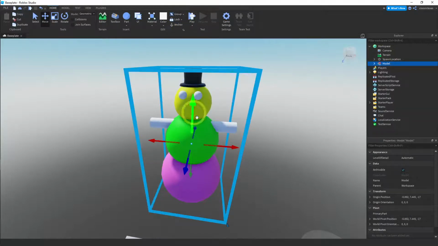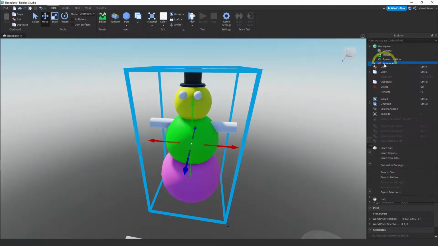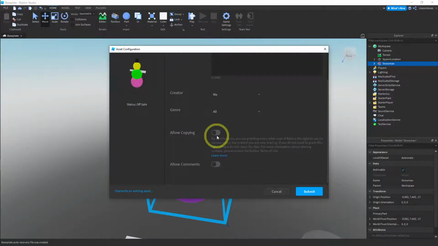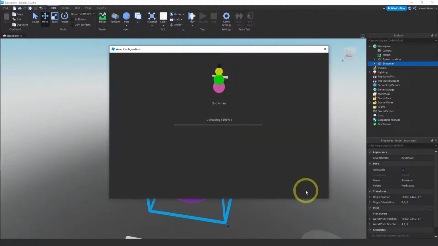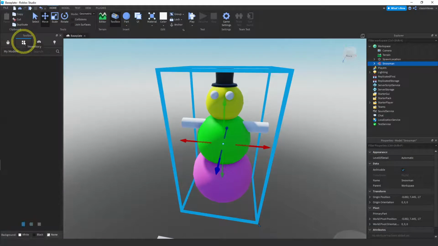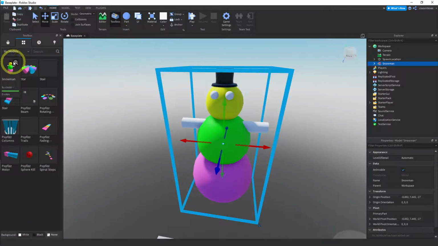When I do that, it combines everything into one piece, and I can rename my model Snowman. And again, I can save this to my toolbox by right clicking and then pressing save to Roblox. This is my snowman. I'm going to let people copy it by pressing this button. Then I'm going to submit it. Okay, and it was successfully submitted, and it should be in my toolbox. Let me make sure. Go to inventory here, and there it is. There's my snowman that I just made.